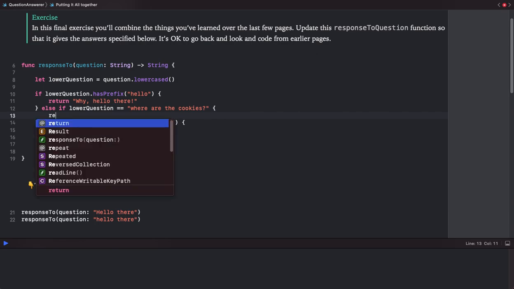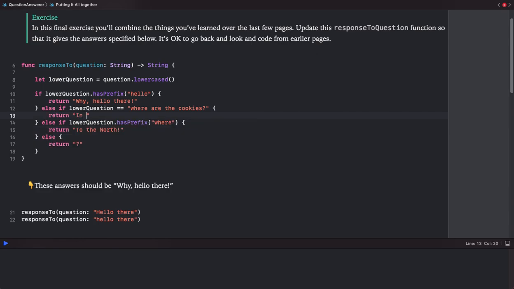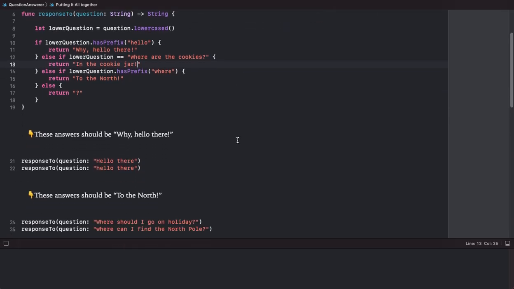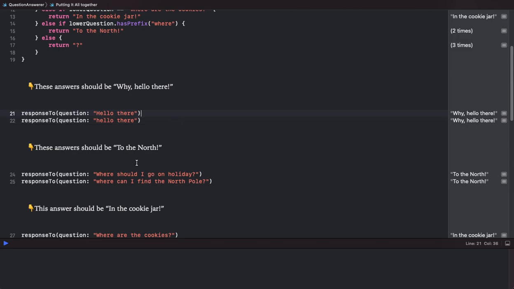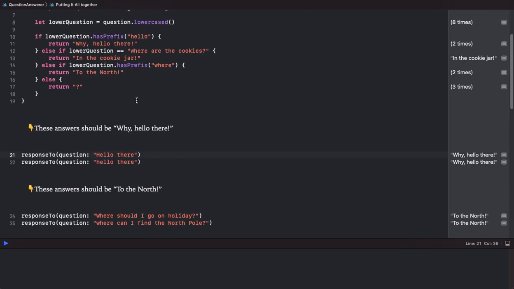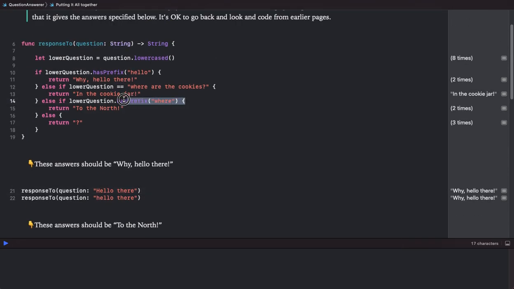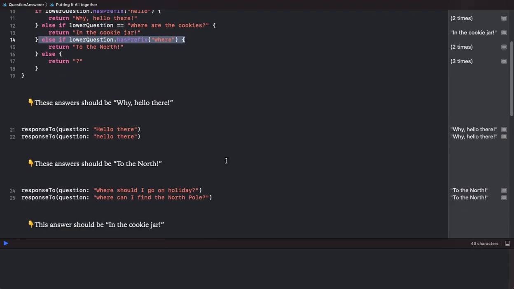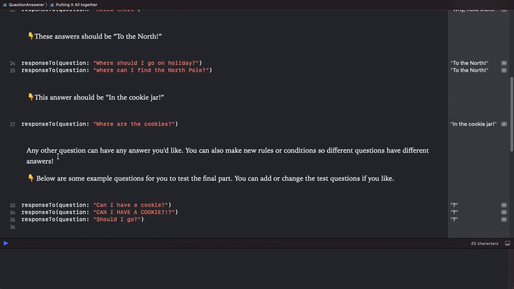And this one is going to return in the cookie jar. So let's check that. We have why hello there, to the north, and in the cookie jar. Remember that this conditional should be before the where prefix. All right, next, any other question can have the answer you'd like. You can also make new rules or conditions so different questions have different answers. Below are some example questions for you to test the final part. You can add or change test questions if you like.